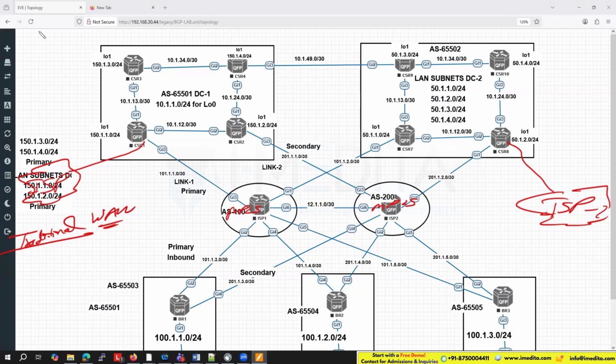So let's assume that this is one of the banks, ABC. They have got DC1 and they also have got DC2. Now they have MPLS connections, like dual MPLS connections in each data center. And then you have remote sites. You could see that we have branch 1, branch 2, and branch 3.